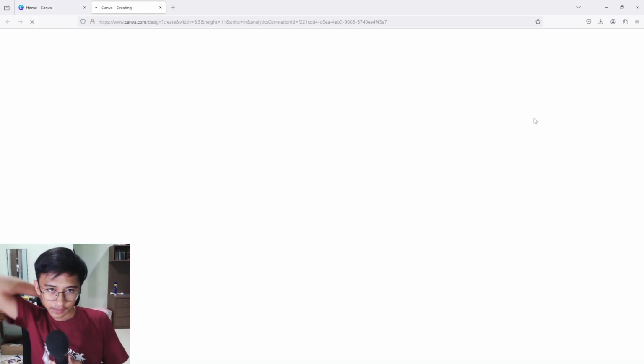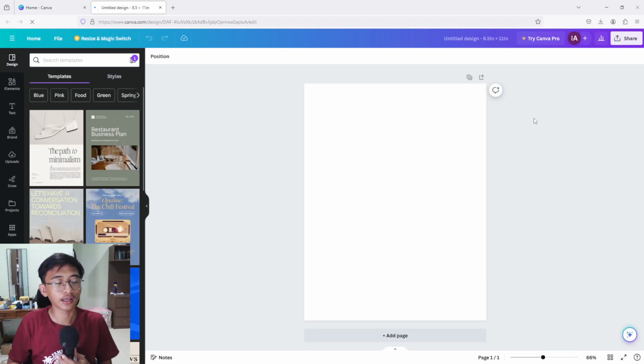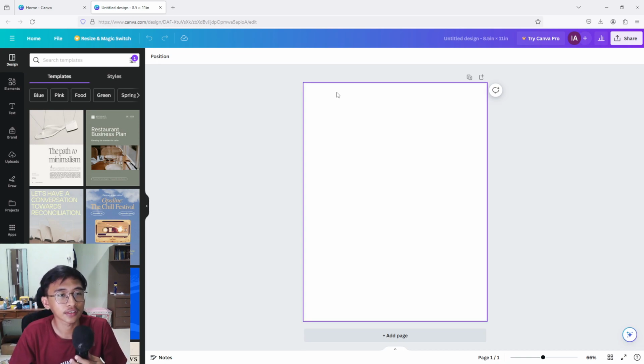This logbook is quite big, but this is my preferred size. If you have your own size, you can use it.